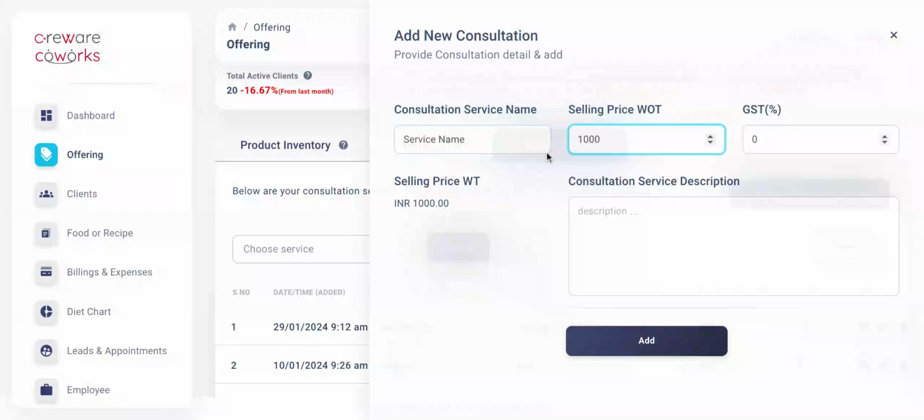If there is any GST on the services, so you can add. If not, so keep it like 0. And if it is like 4%, 5%, whatever, so you can simply choose the number from here. Now description is also required, so you can add the description details also.